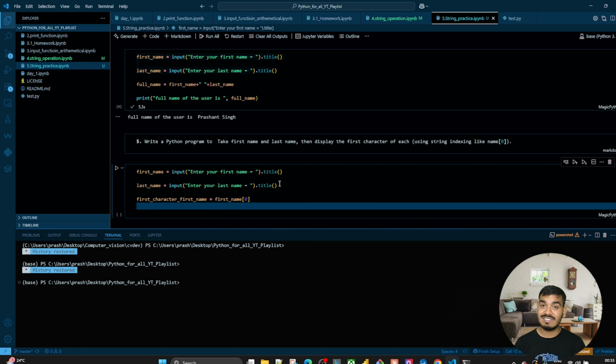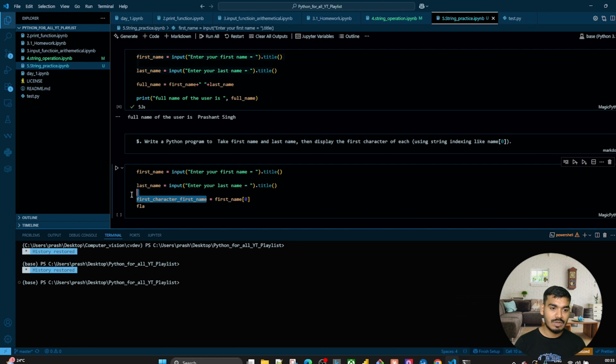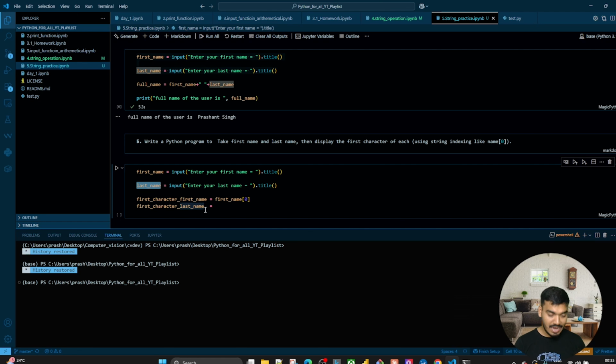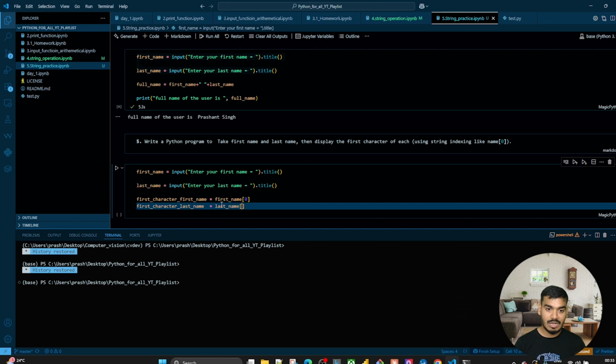I have explained the slicing concept, so we are using the same slicing concept over here. Then first character of the last name, so I'll just copy this variable and paste it over here, and then I'll make this last. Perfect. Now take this last name, and I need the first character of the last name. Again I'll pass the 0. Why 0? Just go through the last video on string operations, you will understand.